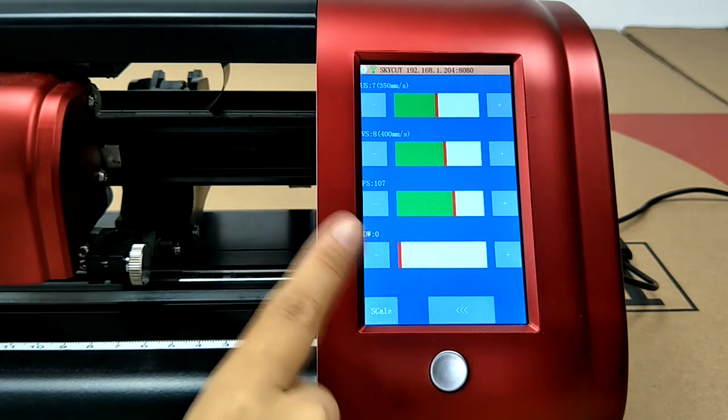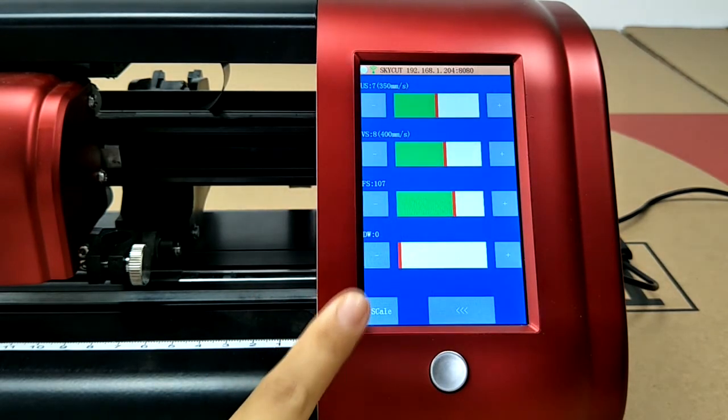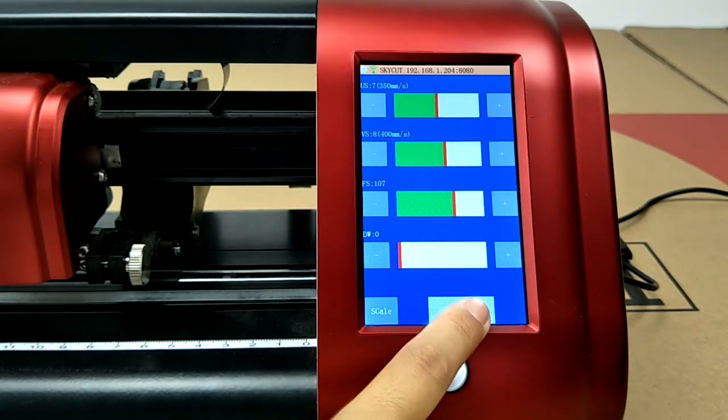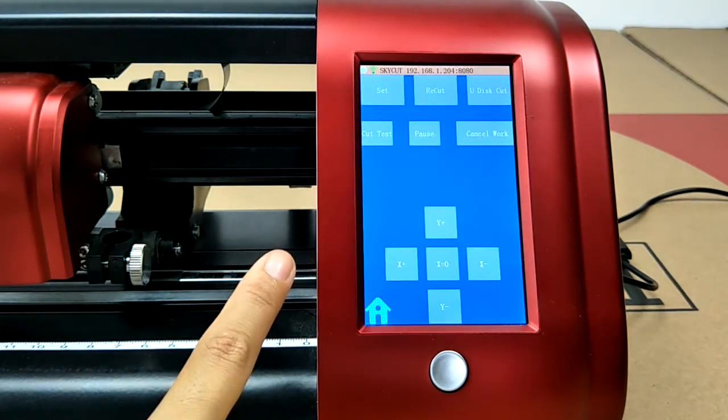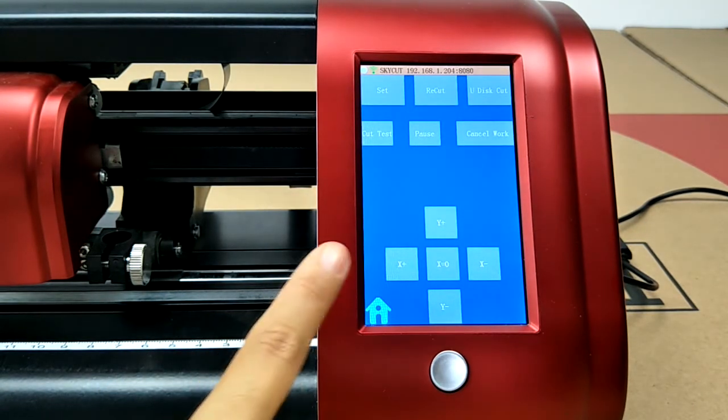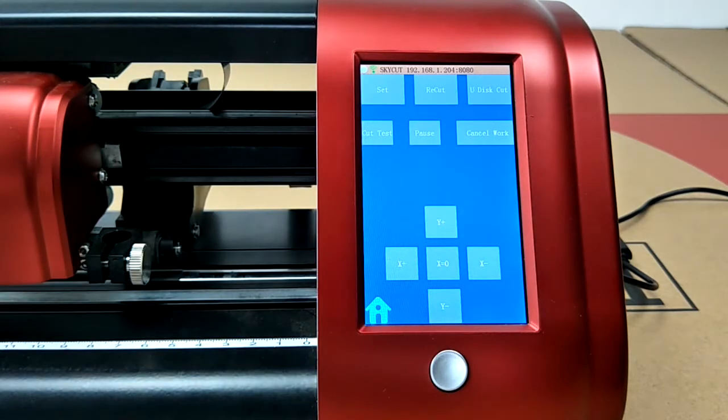For DW and gear, just keep as default setting. Recut. If you want to repeat the last project, you can just simply press recut. You can choose normal cutting and control cutting. We will show you the details in another video.